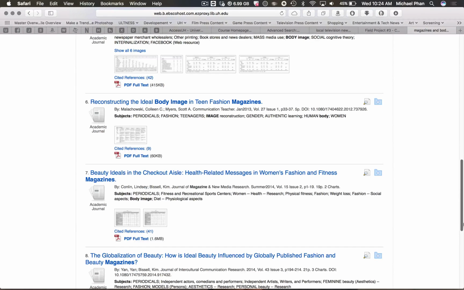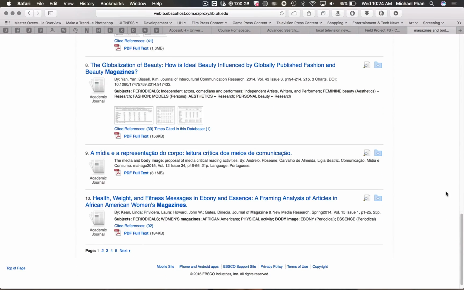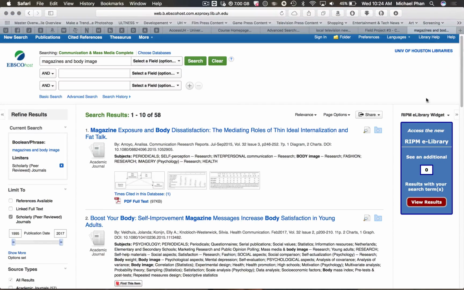And you can even go more general, like teen fashion magazines, which there are several. There are several health-related. You might find something on Ebony or Essence or Latina. So there are lots of options. Here's African American Women's Magazine. So lots of options if you pick a magazine that has an audience of primarily females and also male body image. You'll find some research on that too.